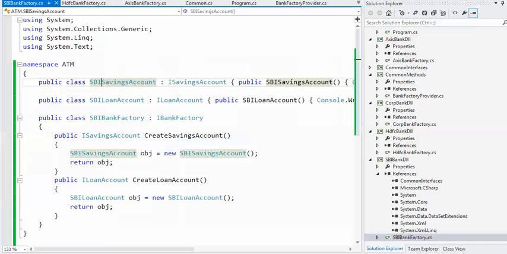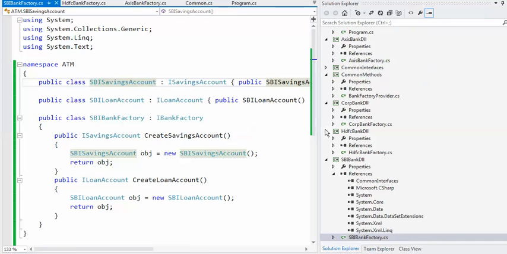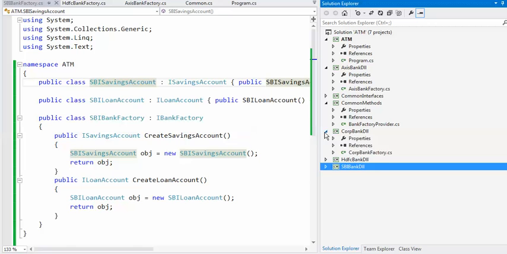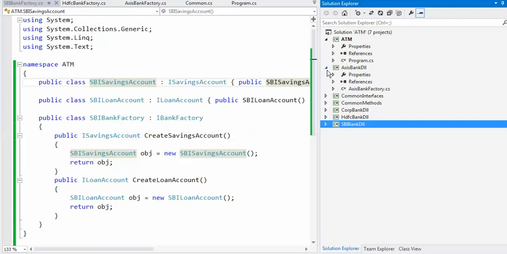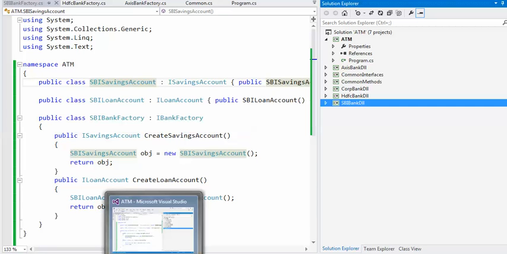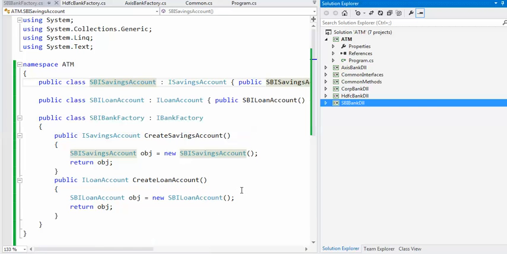The important point here is that because we have used the abstract factory pattern, we were able to make the change with no change to the client or the existing DLLs. Because of this, any testing can be localized to the SBI Bank DLL and to the common methods, and we can rest assured that all of the previous code is working fine. So that is the advantage of the abstract factory pattern.